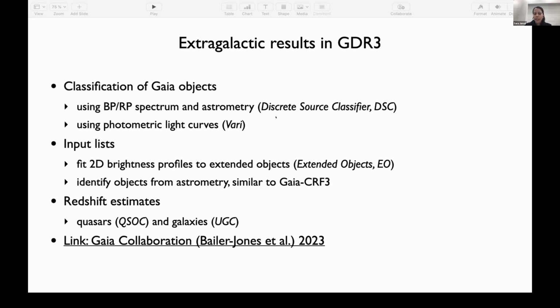Among the extragalactic results in GDR3, we also have some input lists from the fit of brightness profile for extended objects, and some astrometry information similar to the CRF3. Redshift estimates are provided for the extragalactic results, for both quasars and galaxies. The two modules, QZOC and UGC, are part of this webinar series and will be detailed in these webinars.